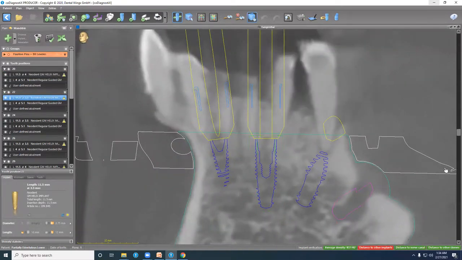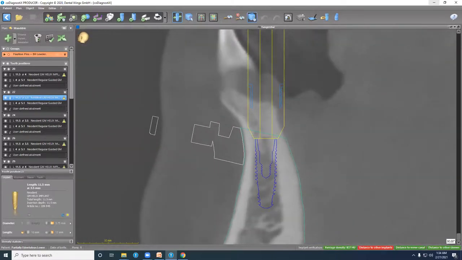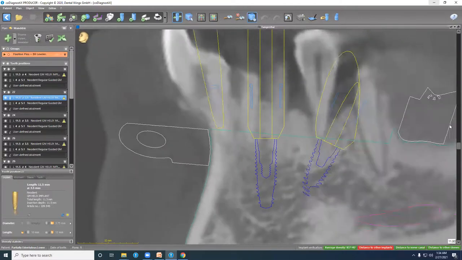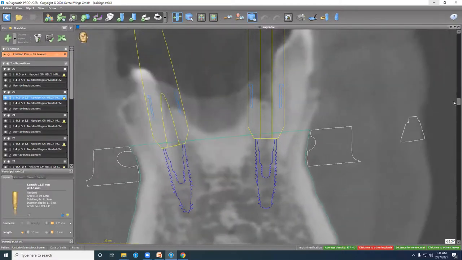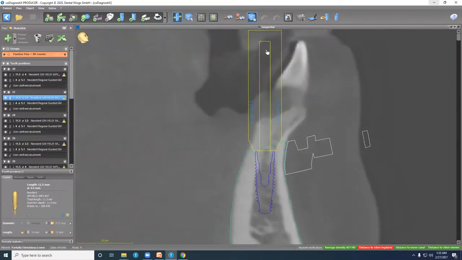This is the number 22 implant. We have the same size, a 3.5 by 11.5 millimeter implant. As you notice here, we have a good bite in bone, a good amount of bone support apical to the sockets. And this will be restored with a straight multi-unit abutment.